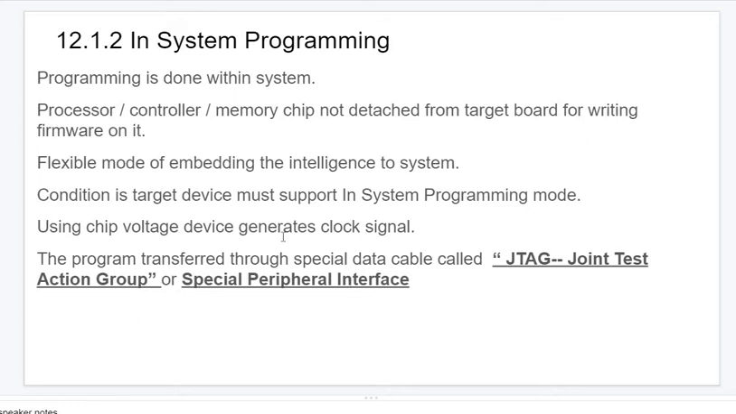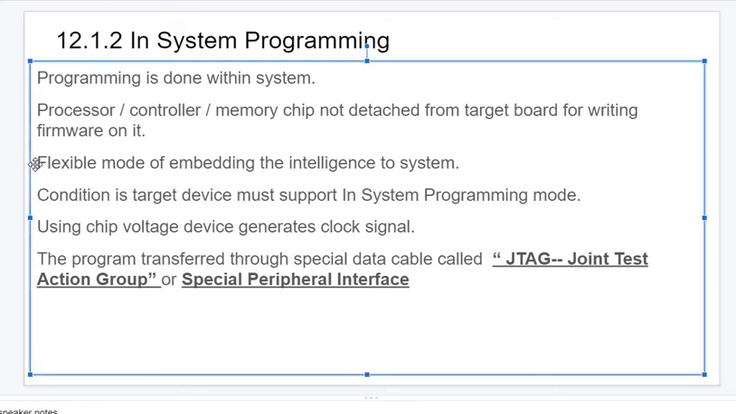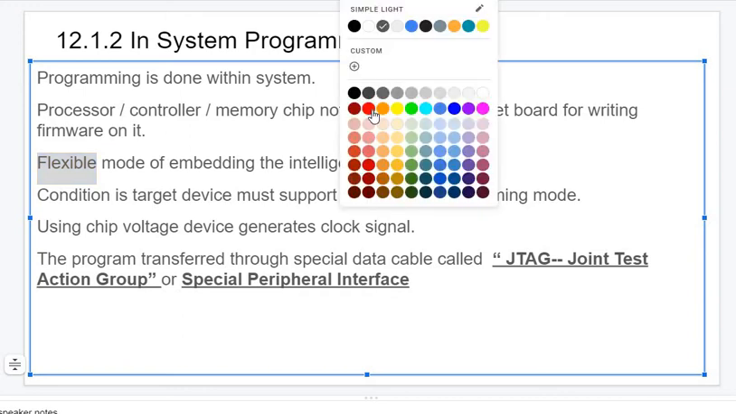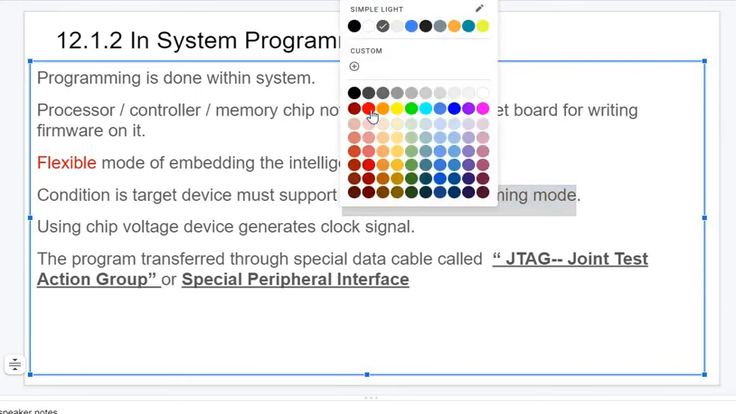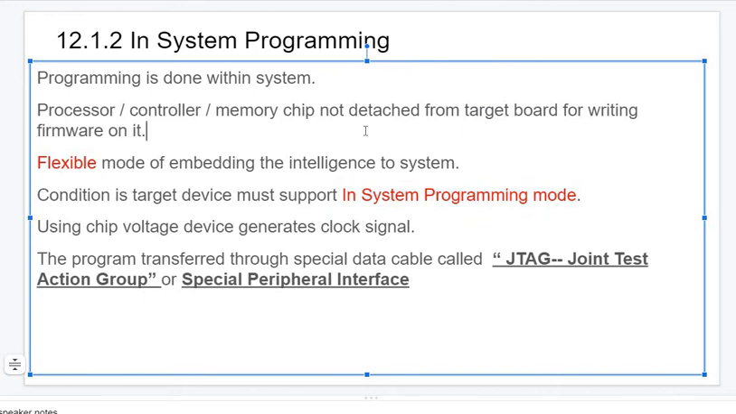Now it is very popular because it is flexible. Why is it called flexible? There is no restriction that I have to disconnect a processor. Since this restriction is not there, it is popular as well as flexible. So the only condition is what? The receiver to whom we are trying to send the data should also support in system programming. If the receiver is not supporting in system programming, then this method is not successful.